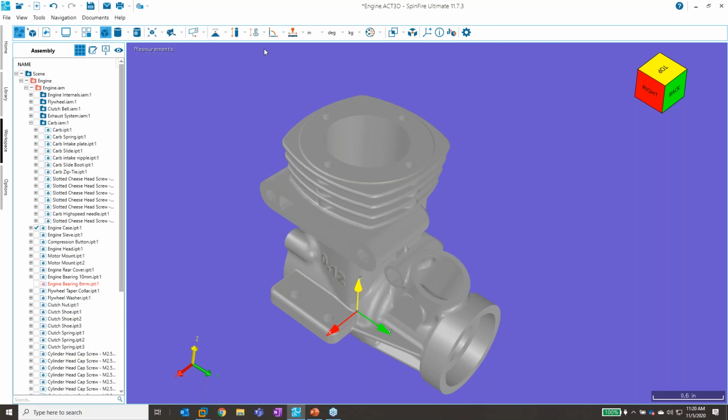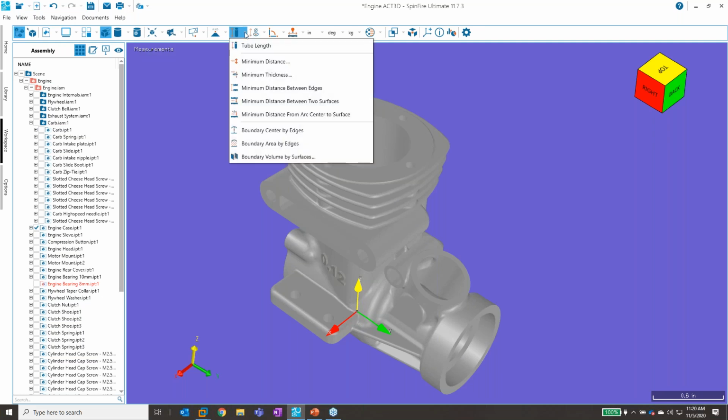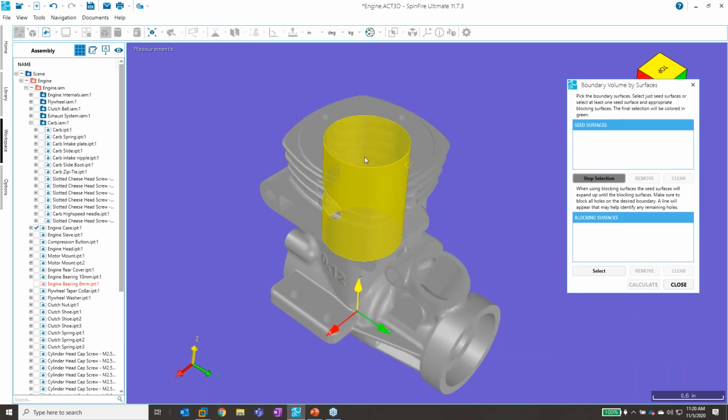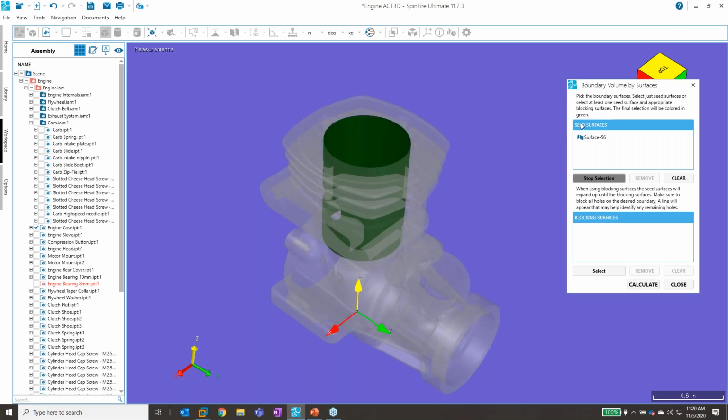So under our measurement tool here, we have this option called boundary volume by surface. So click on that. And now as I hover over this part, I can start selecting the tube inside, the areas inside of this object. So I'm going to say that there are two different areas of selection.